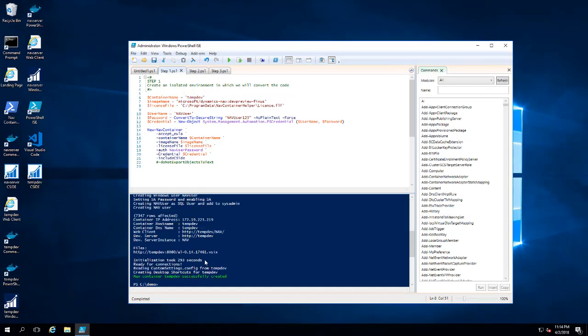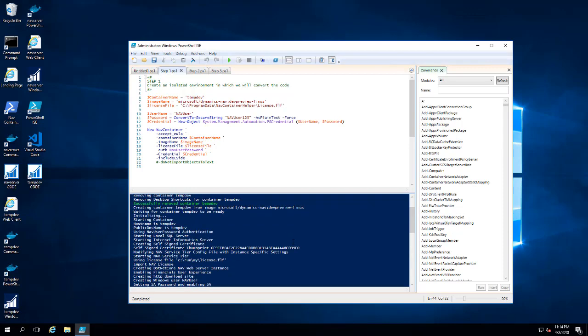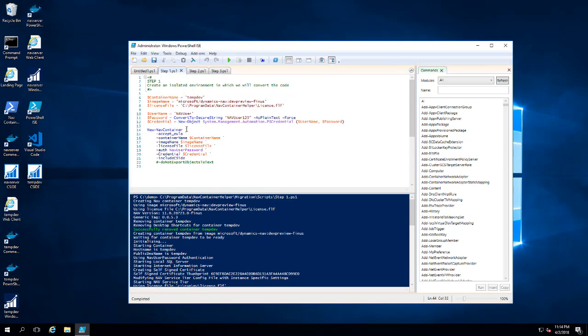So it's finished now. It took about 300 seconds, so about 5 minutes. I think my virtual machine is slowing down a little bit. Just to go through it, so it says new nav container. It recreated this temp dev, so if it already exists, it removes it first and then it rebuilds it. So if you have a container with a certain name, the only thing you have to do to recreate it is to just say create the new container and it recreates it from there.